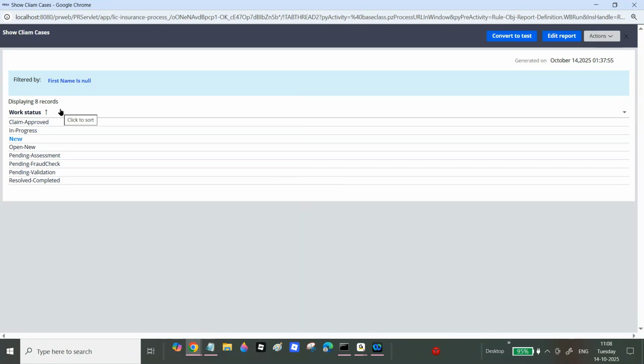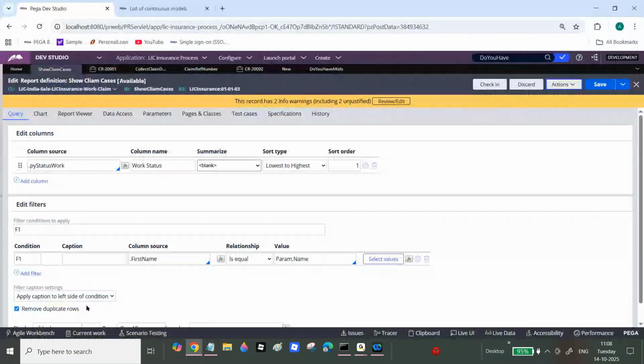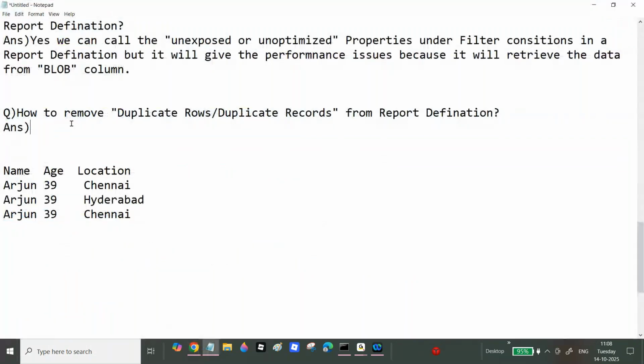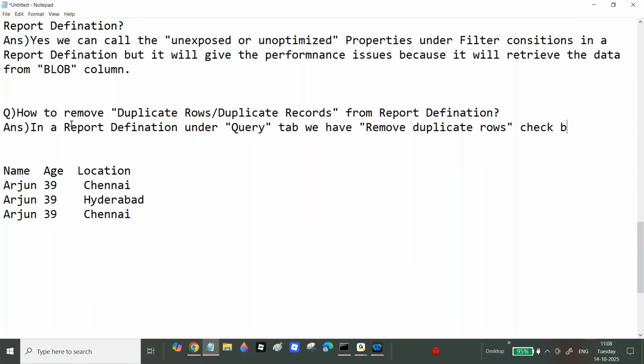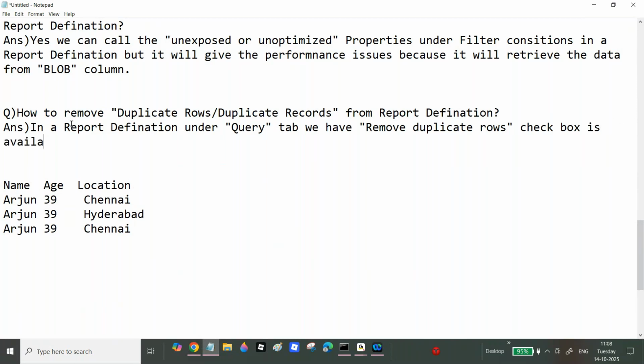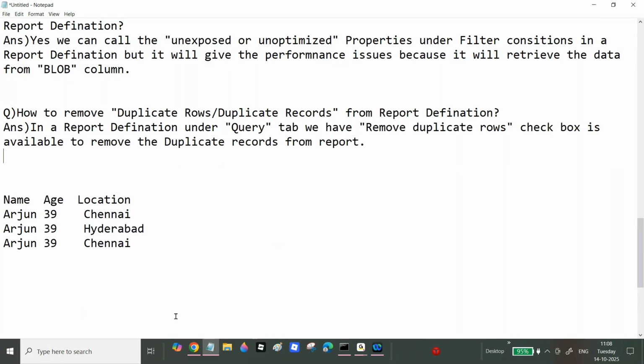So whatever status is available in our application, now we can see that we can remove. And remember, this is one of the points. We will check this remove checkbox. In a report definition, under the query tab, we have a checkbox available to remove the duplicates from a report.